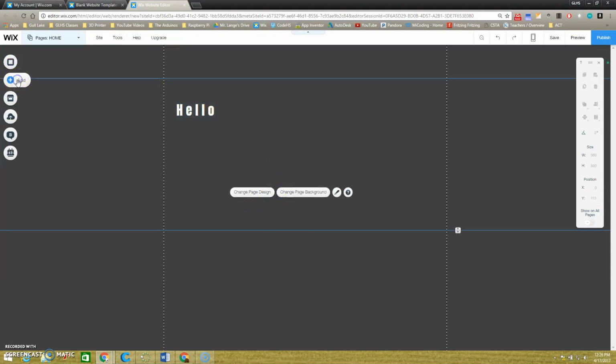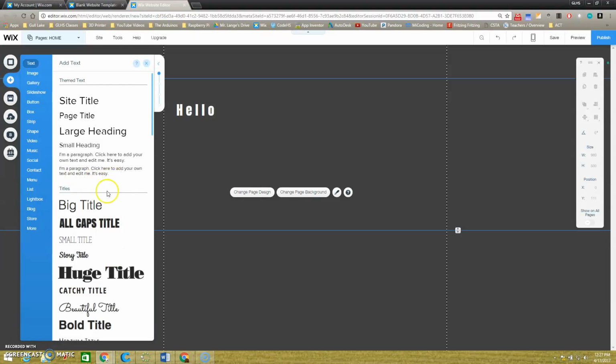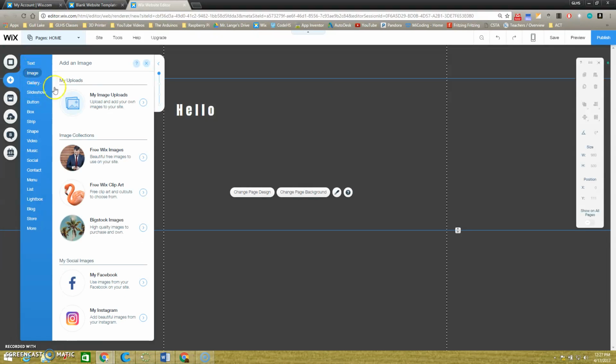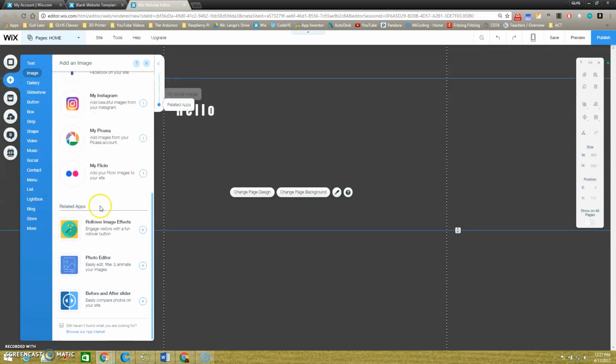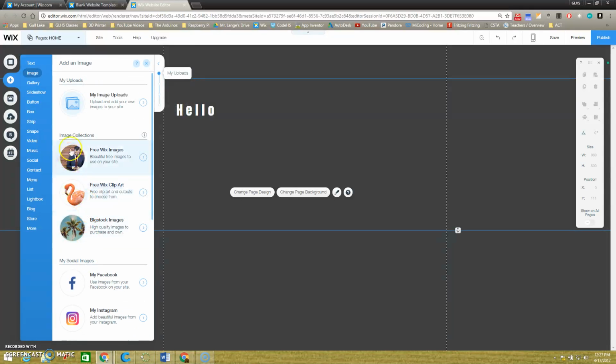Again, you can add your text. You can add images. Again, they have all sorts of cool images and styles that you can have, rollover effects. You can play around with all of these. And basically, you may have to upload one of those. If you have one on your drive, on your personal computer, you'd have to upload that to Wix, and then you'd be able to insert that.